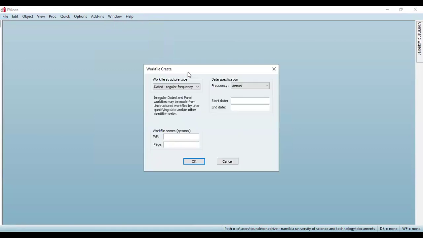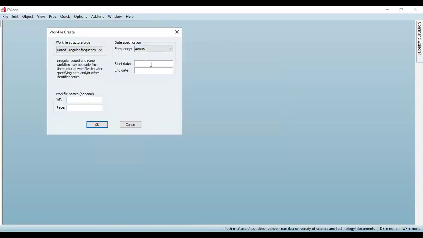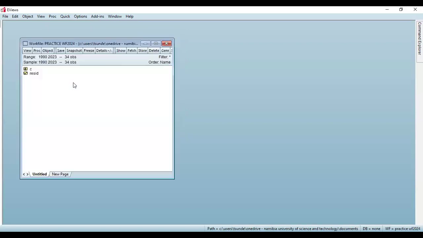We are there. Then it is annual data, 1990 up to 2023. So I call this practice work file 2024. I hope it will accept the name. Yes, it is accepted. Practice work file 2024.